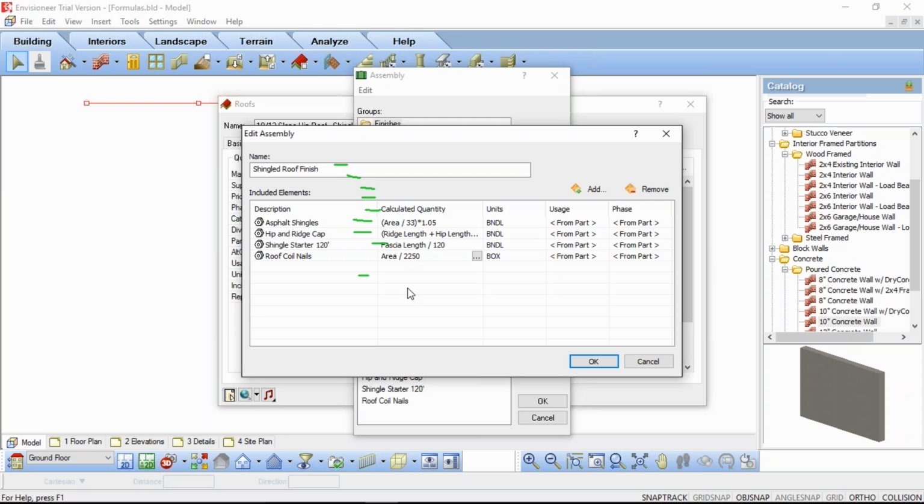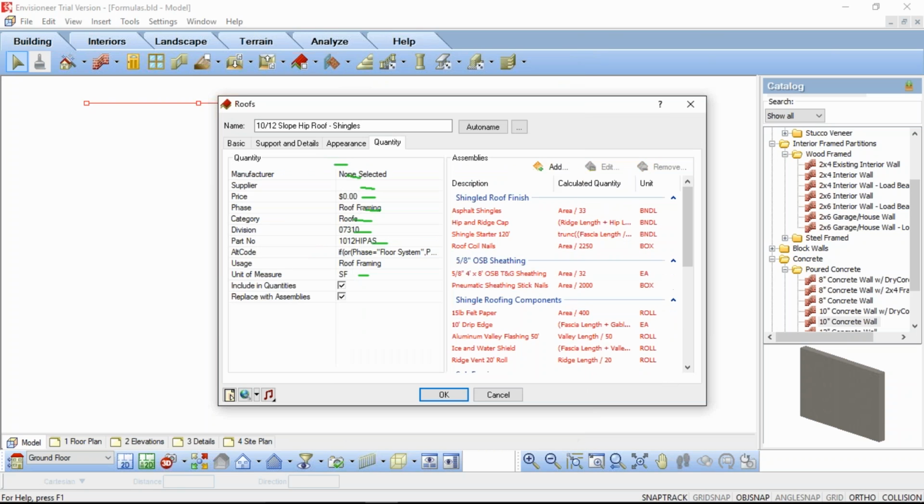And roof coil nails, we've just got simply an area divided by 2,250. So for every 2,250 square feet, I'm going to need a box of roof coil nails. So that's looking at the shingle finish. Just going to cancel out of that, clear my drawings here.